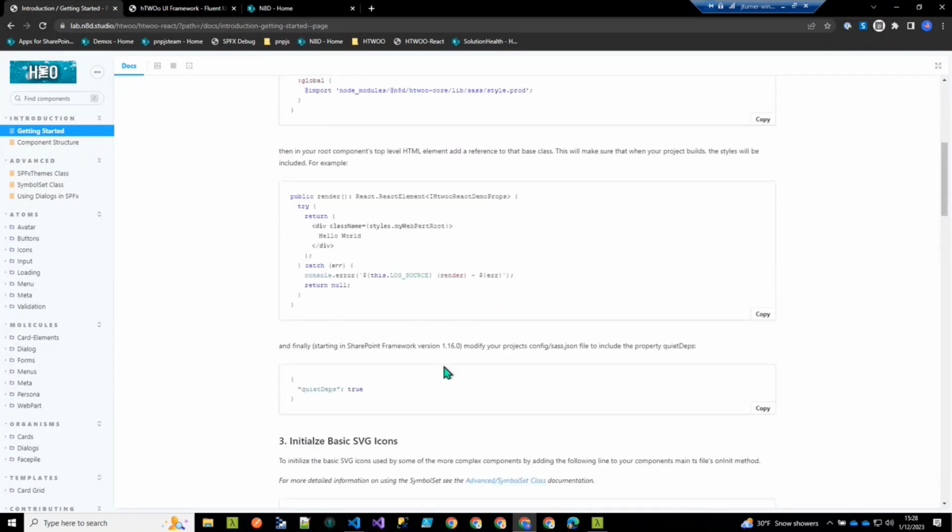And then last but not least, newly implemented in SharePoint Framework 1.16 is a feature in the config directory folder: there's a sass.json file, and we need to include this quiet deps equal true.